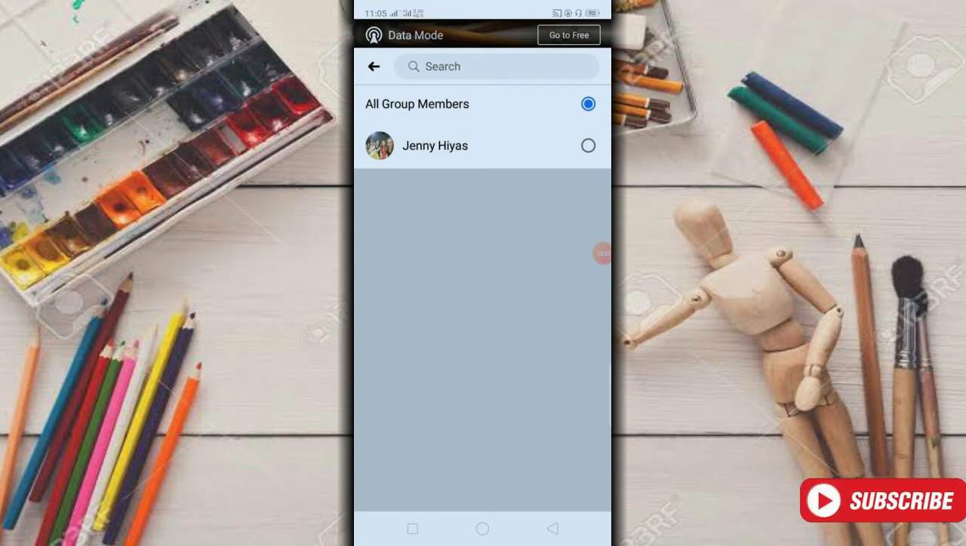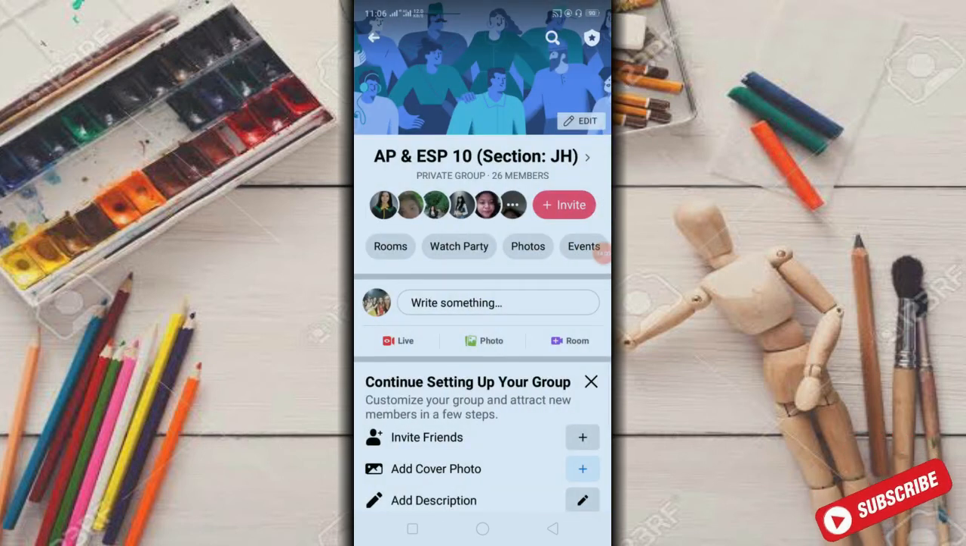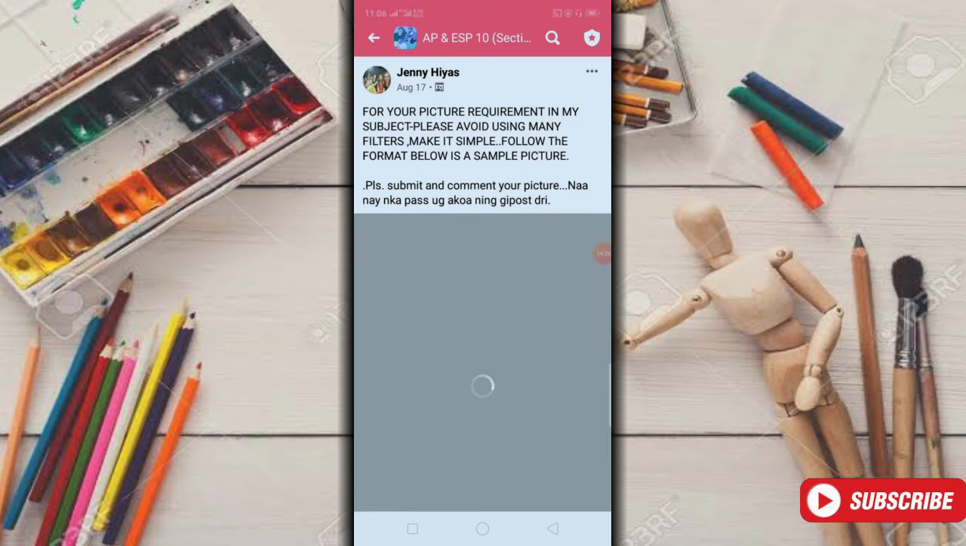So I'm going to show you another Facebook group that I created before, which already has members. This is my previous group, which is currently used. This is APN ESP10 section GH. As you can see here, below the name of our group, there is what we call private group, which consists of 26 members. So you will know here how many are your members. These are the posts that I created.